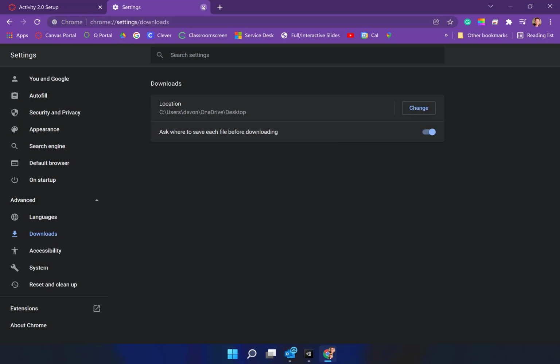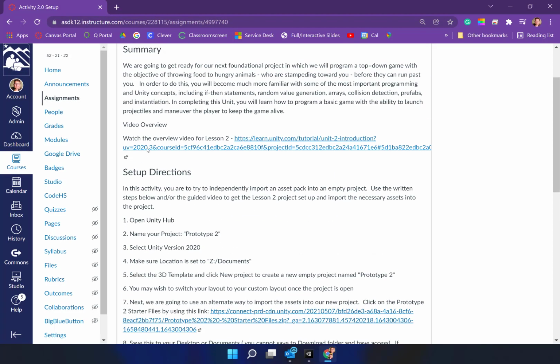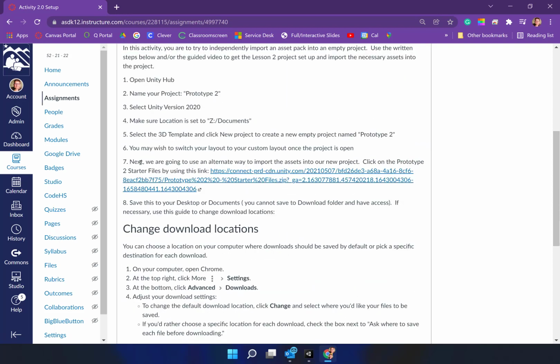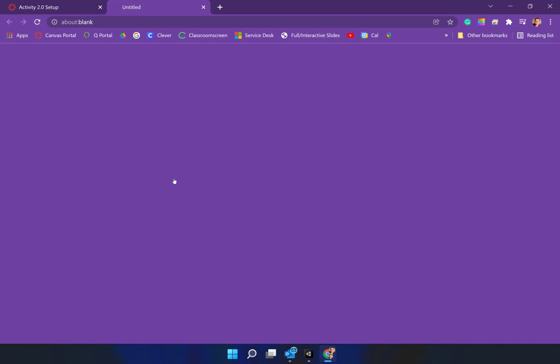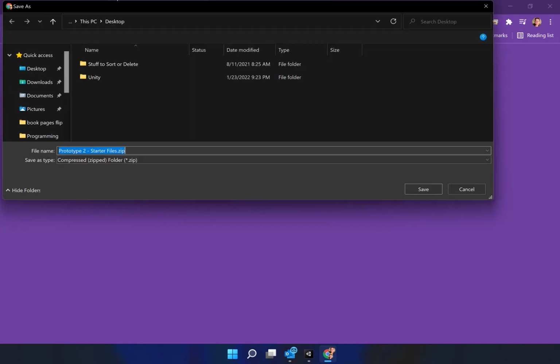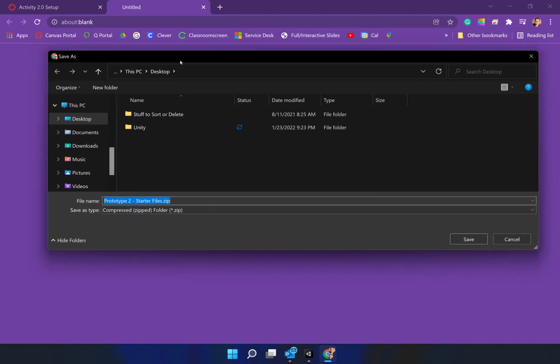If you do that, and then you click on a link to download a file like this one down here in step 7, that has our starter assets, you will see that you'll get a File Explorer window like this that will pop up. So I'm going to go ahead and put this on my desktop and click Save. And you can see it's a zip file here. We're going to have to extract it.